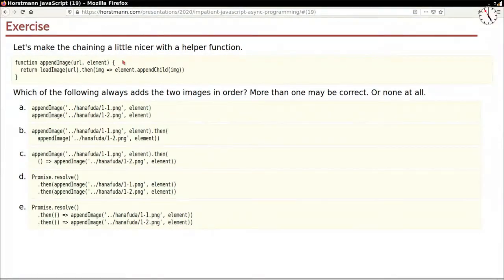So put the answer not into the chat, because that way everyone sees everyone's answers and people will stop as soon as they see the first right answer. So put it in the Q&A instead. Here I'm making my mini API a little nicer. I have this append image function. It takes a URL, it takes an element, and then it returns load image of URL, and then the action where the image is appended.